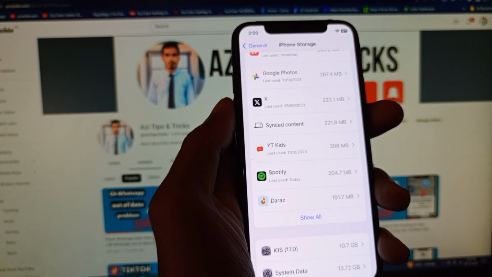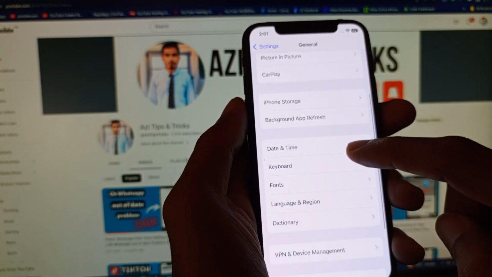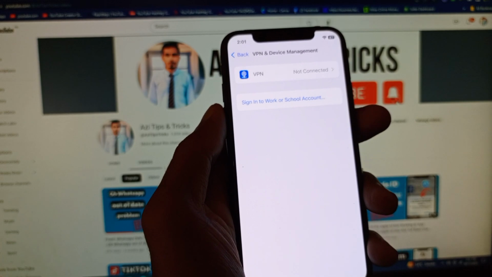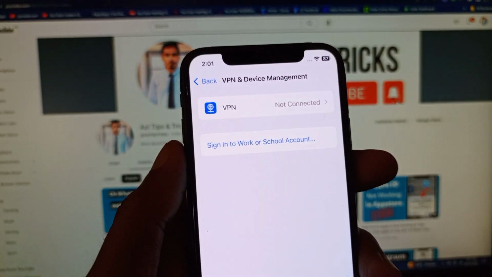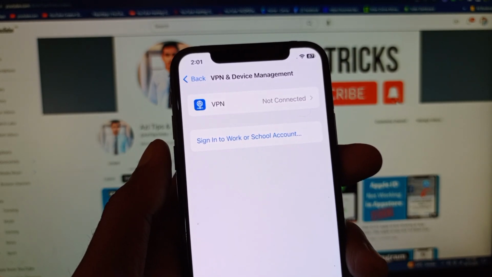If your forward button is still not working, then you need to click on general again, scroll down, and click on VPN and device management. If you have connected any VPN with your phone, then you need to disconnect that VPN, and after doing this your problem will be fixed.